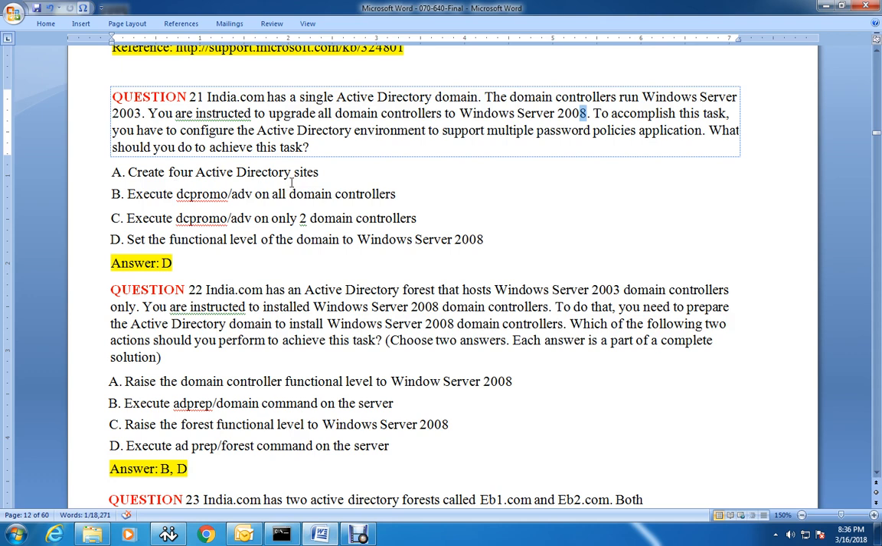So create 4 Active Directory sites, execute dcpromo /adv on all domain controllers, execute dcpromo /adv on only 2 domain controllers, set the functional level of the domain to Windows Server 2008. So the answer should be D.